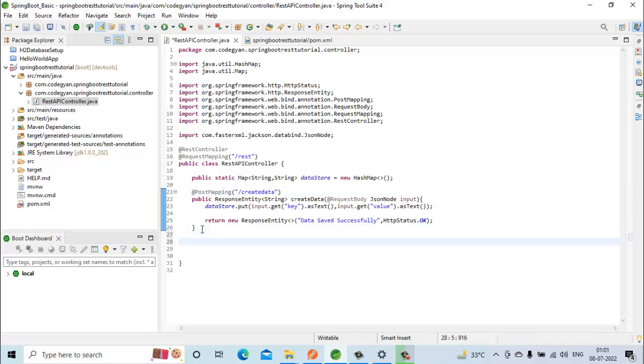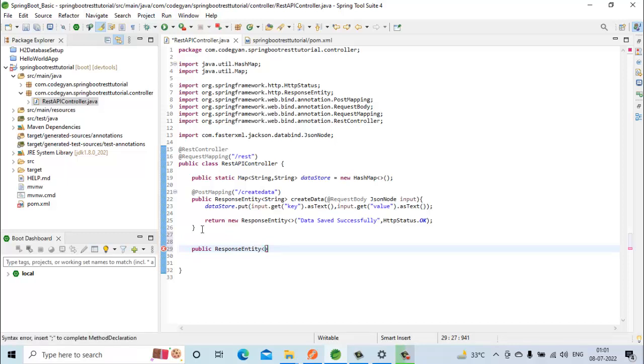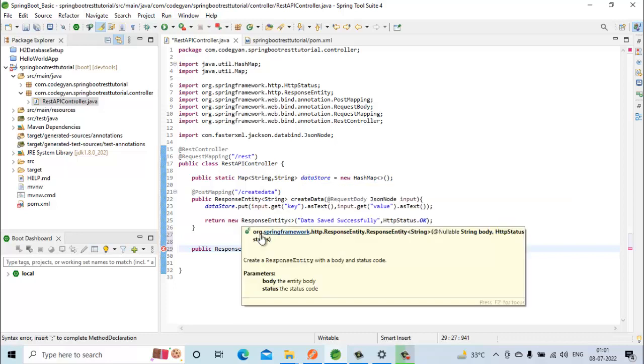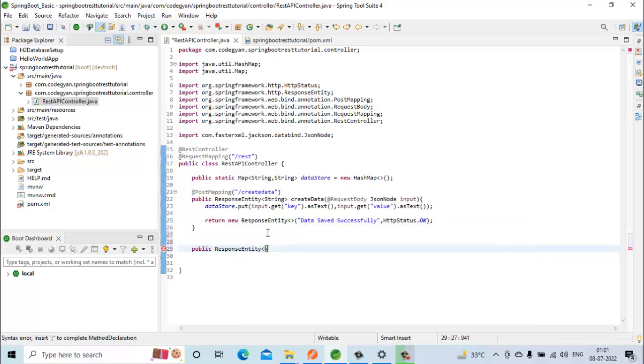Now the next endpoint which we are going to create is for fetching the data. What we will do is return all the data which is stored in our data store. So the response entity, or the return type for this method, will be the same as the type of our data store.